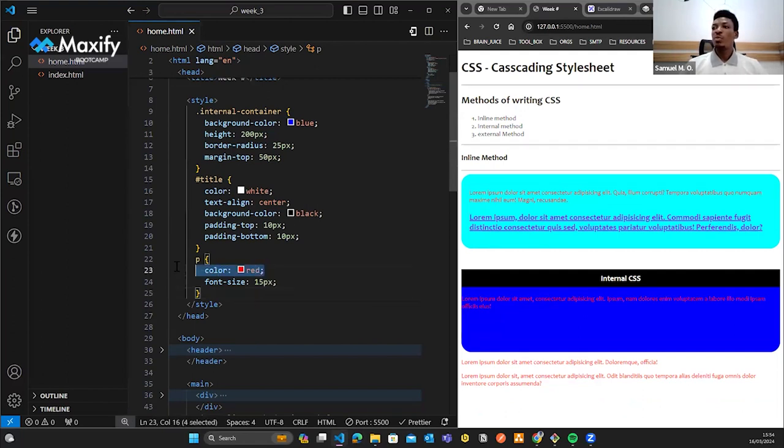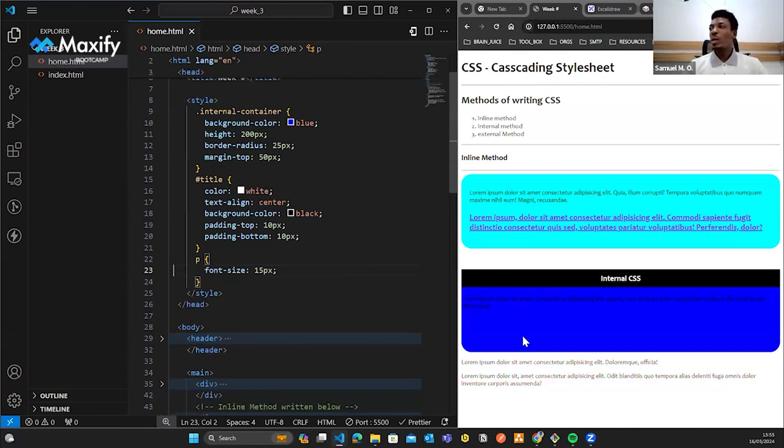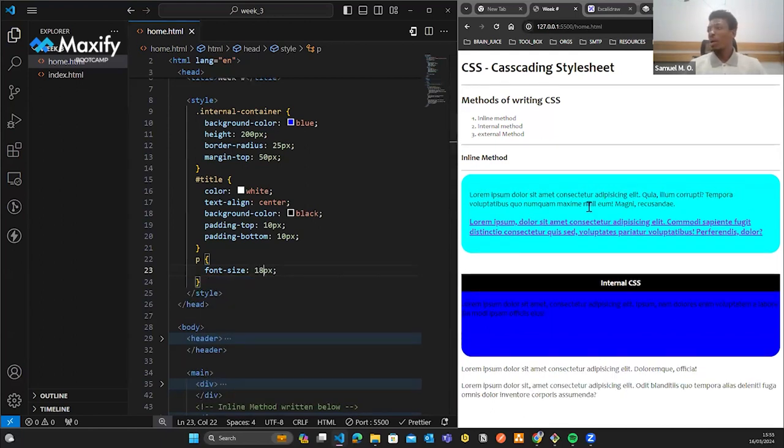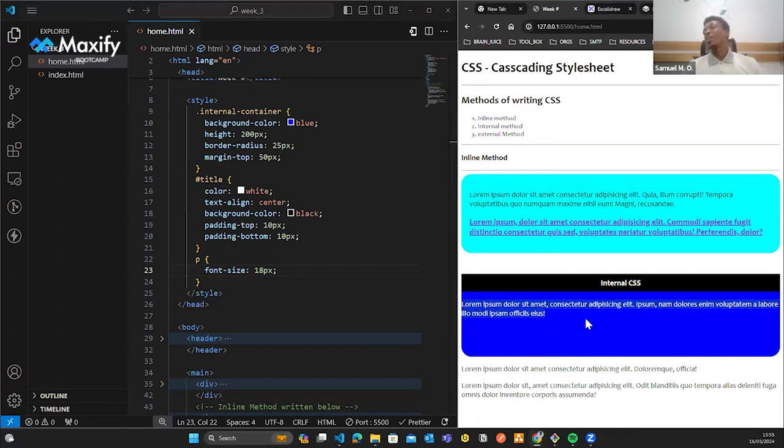So you can go ahead and remove this red color, right? But all of them are going to have a font size of 15 pixels. So let's say maybe I want them all to have a font size of 18 pixels. All of them are going to have a font size of 18 pixels. But now I want this particular one to have a color white. It's just this inline one.